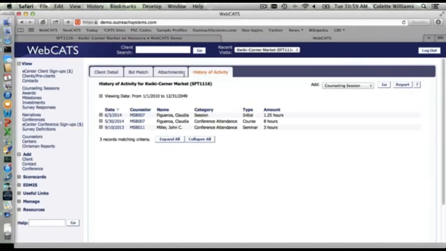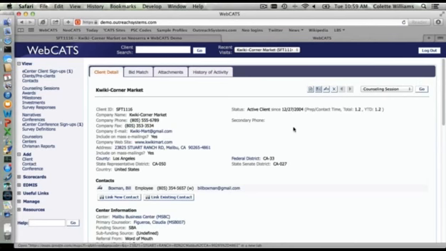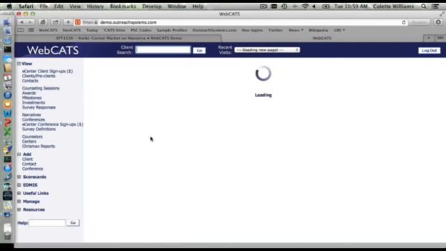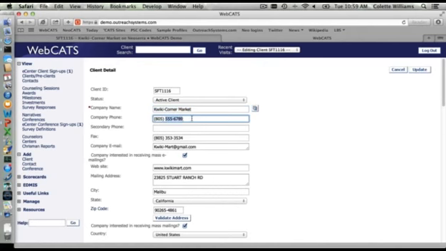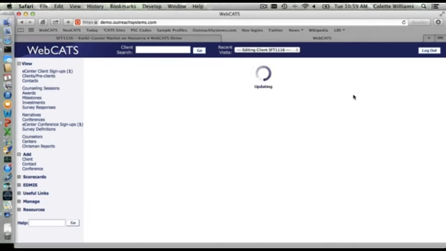Again, you'll notice that this client also exists in WebCats, but let's go ahead and edit the client in WebCats first. So here's the client information. Let's go ahead and edit this client. We're going to change the phone number. You'll notice right here that the phone number is 555-6789. Let's change that phone number to 111-3456. We'll go ahead and save that phone number. We have updated the client record in WebCats.